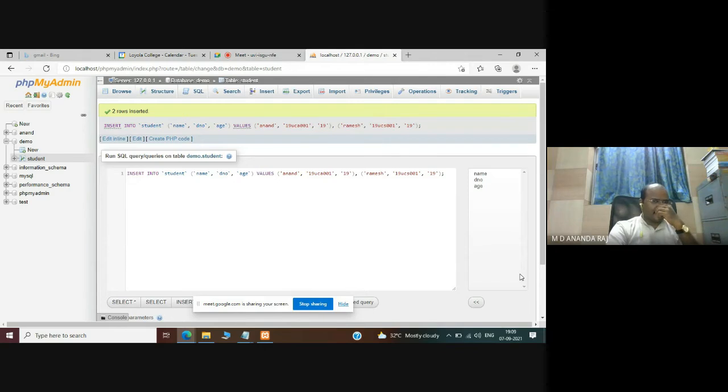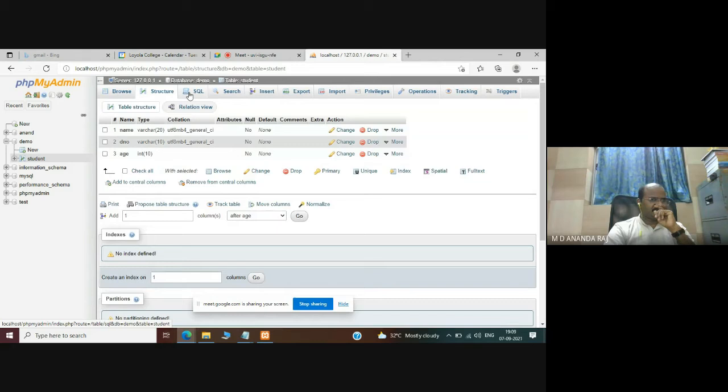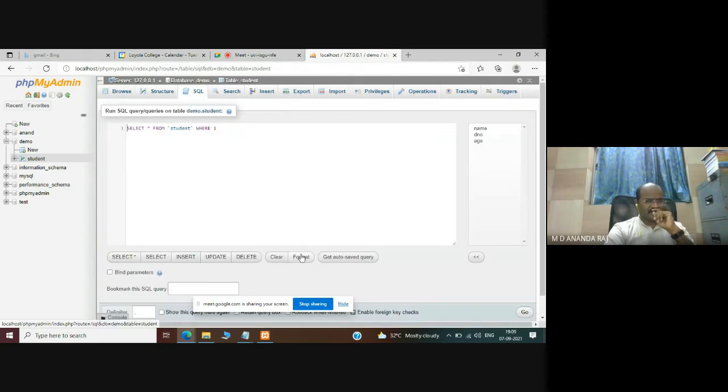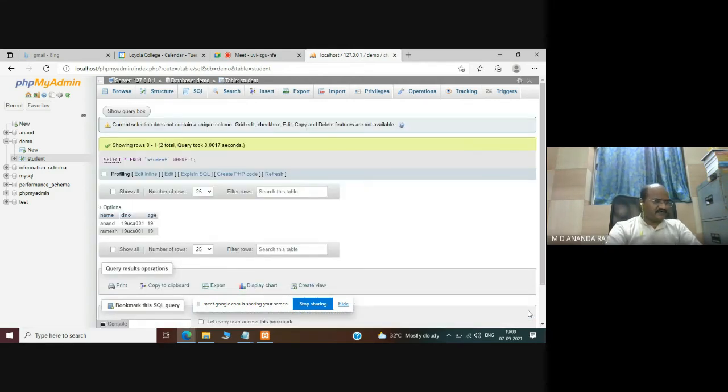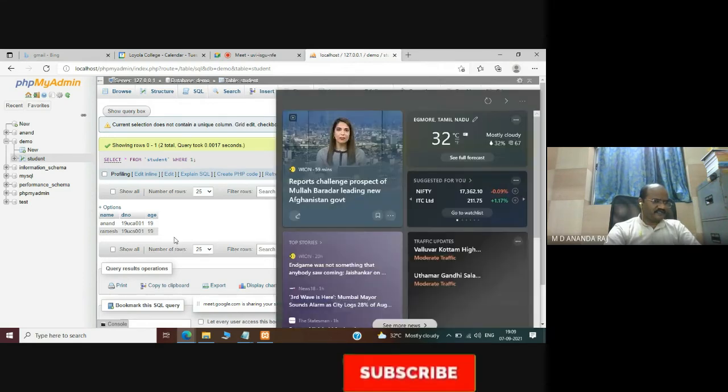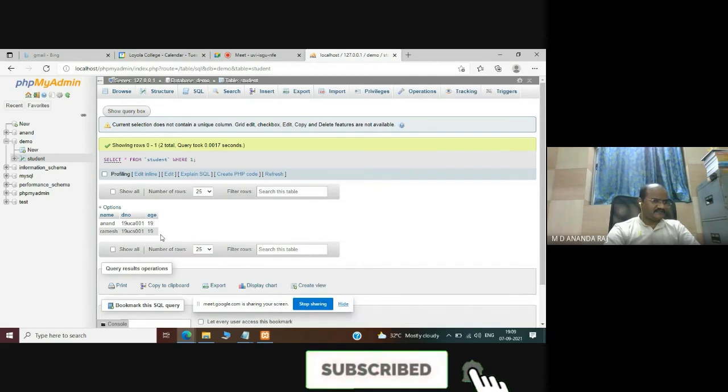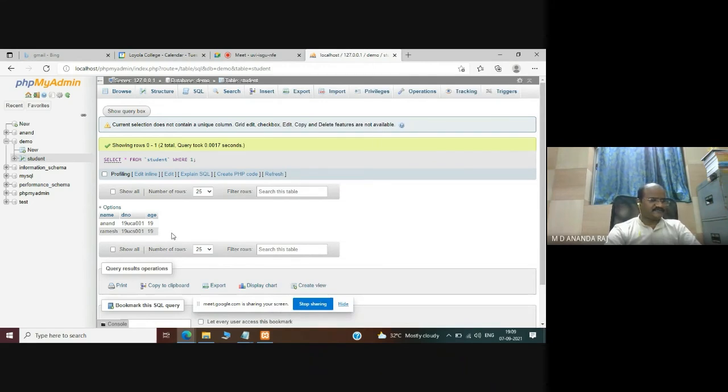The value is inserted. So go to the SQL option. Click the SQL tab and just click go. The system has created the query select star from student. So just click go. It will show the values inserted into your table: Anand, 19UCS001, age 19; Ramesh, 19UCS001, age 19. So I have created two records for this particular table.